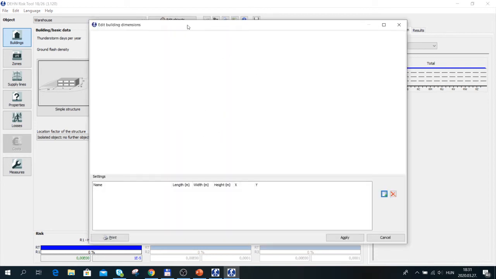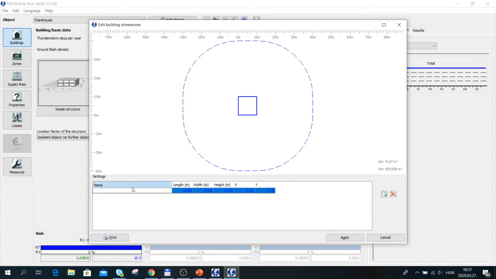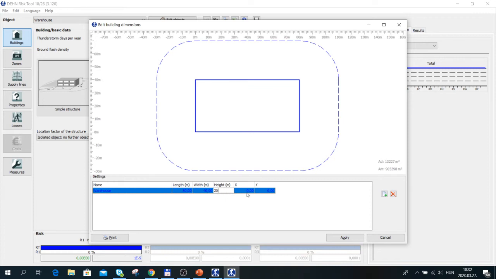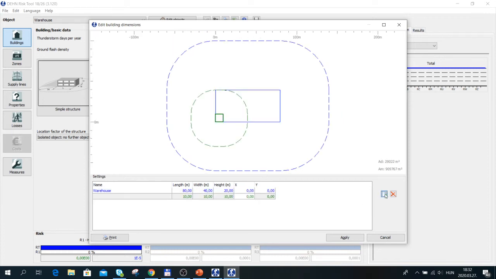Here we will have a new window, and here above we have a graphical area, and down here we have a table. In the table we have to define a new line with this icon. We can add the name here. For example, this is a warehouse. Yes. The length is 80 meters, width is 40 meters, height is 20 meters as before. Okay, let's define an antenna. For the antenna, we can define the name antenna.